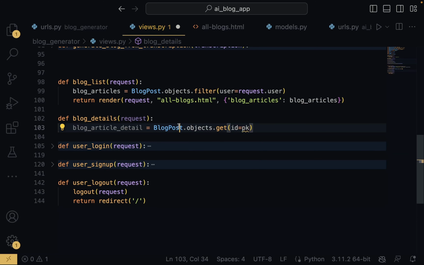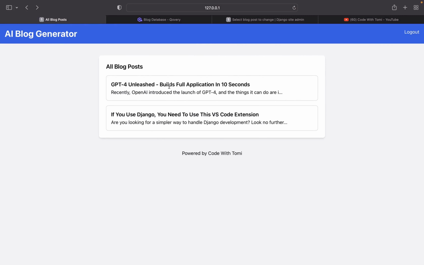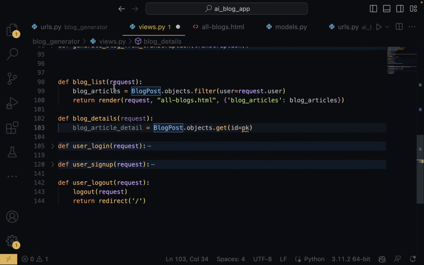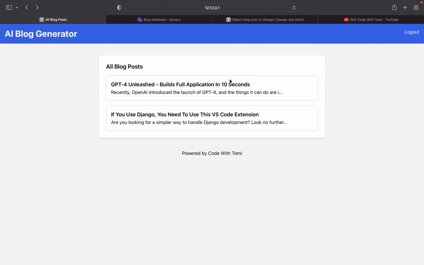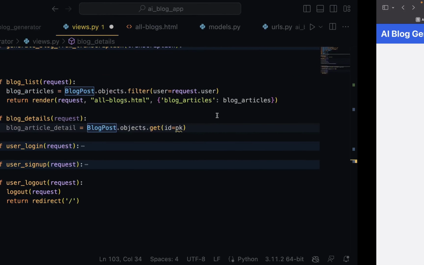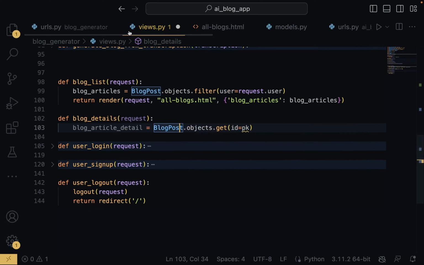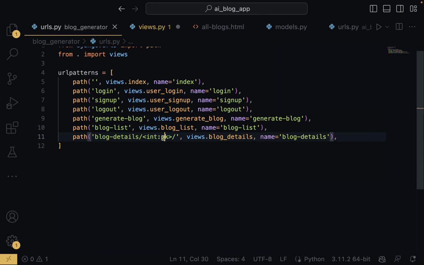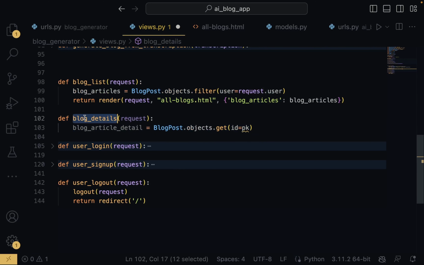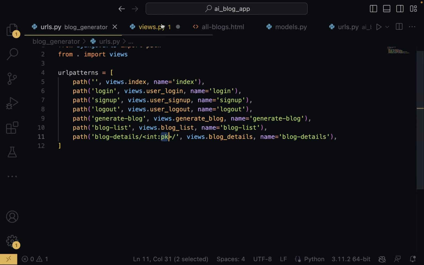So what's going to happen is that once a user clicks on this, we're going to take them to blog details /ID of that particular blog post. We're going to get the ID of that particular blog post and bring them here. Then that is saved in a variable named pk, and passed into this blog details view, and we're going to get the details by saying blog post.objects.get the particular object where the ID is equal to pk. Remember, pk is the ID passed in the URLs.